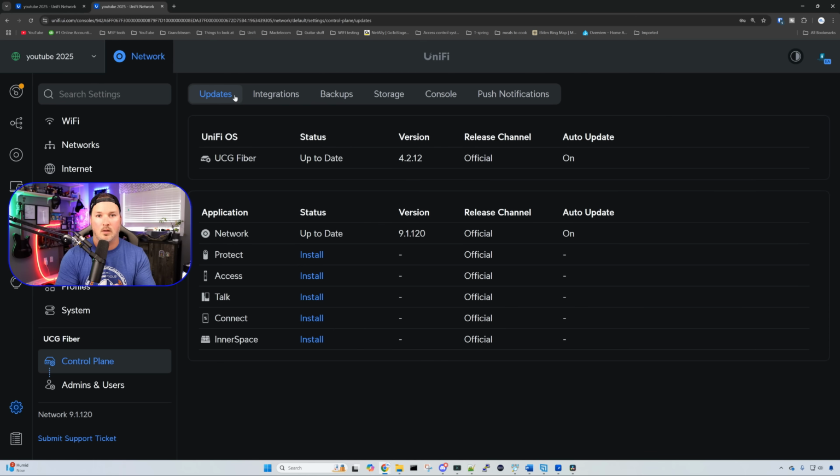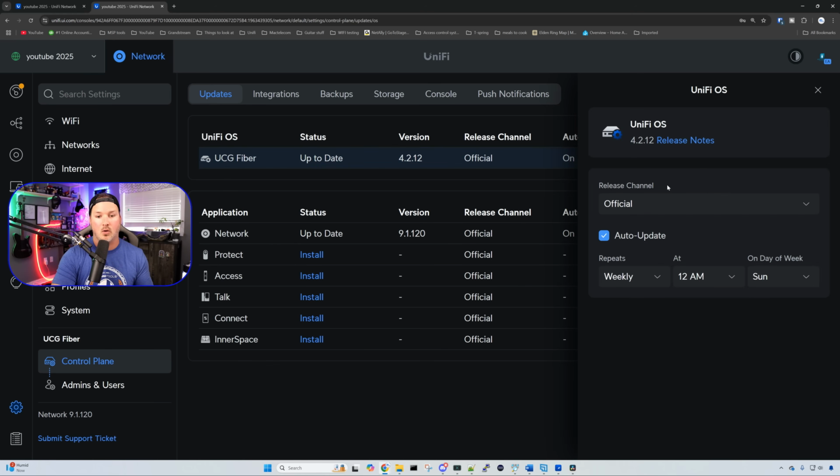The last two things we're going to look at for this video is our updates. You always want to make sure that your console is updated and your applications are updated. I typically turn auto updates off. I don't want to have auto updates on. I will push them out myself when I know the firmware is good. But if you're not within your UniFi OS, at least once a month, I would leave auto updates on.